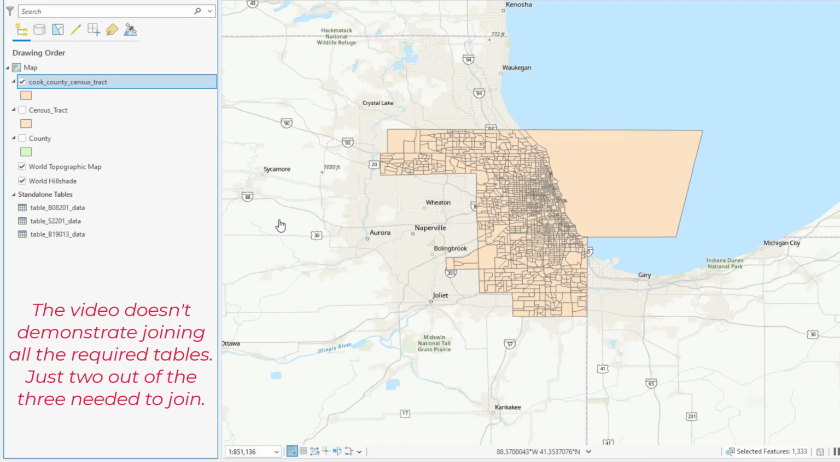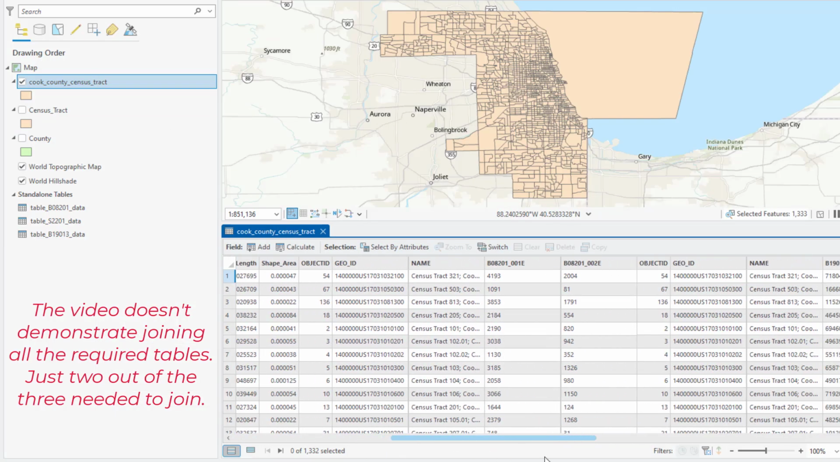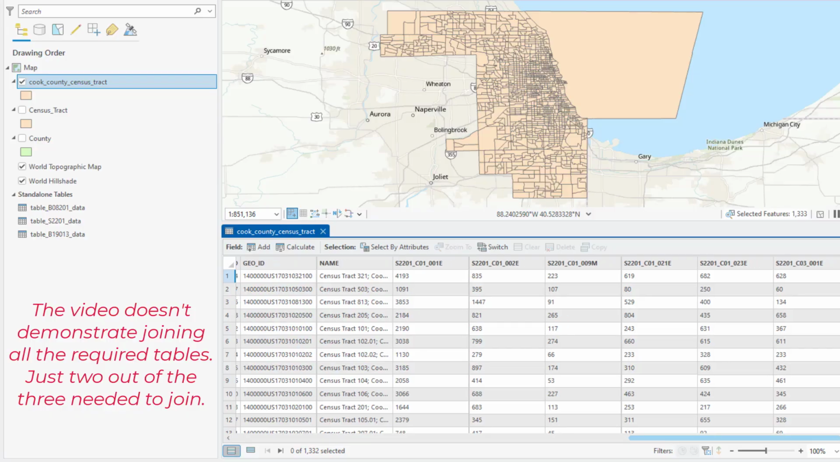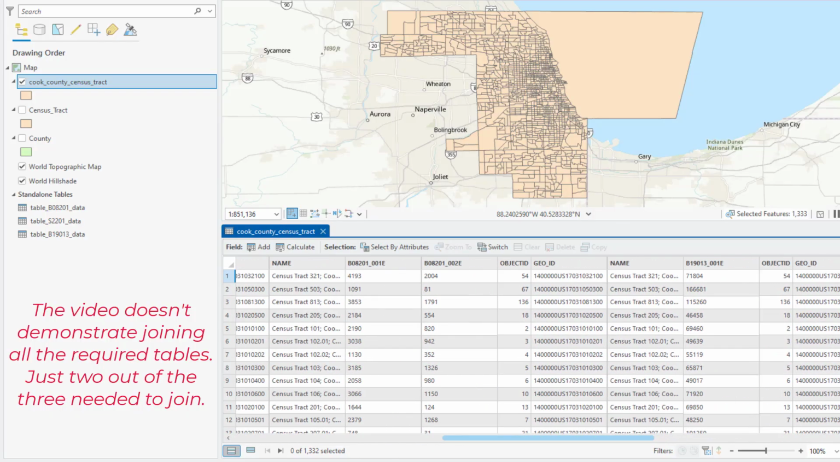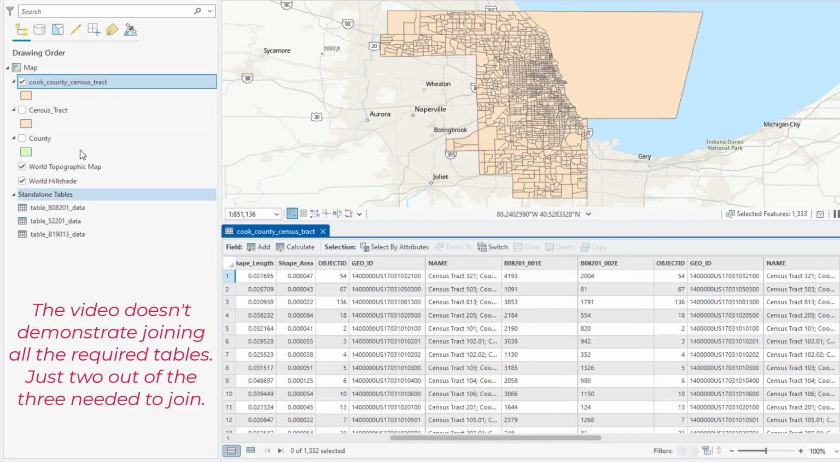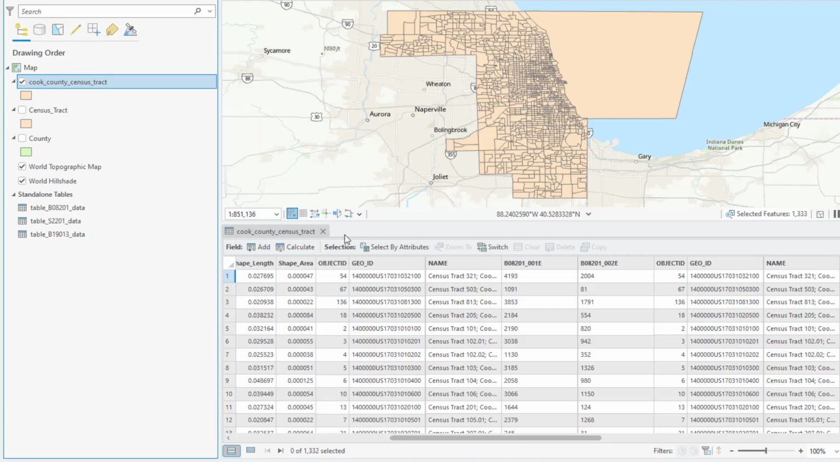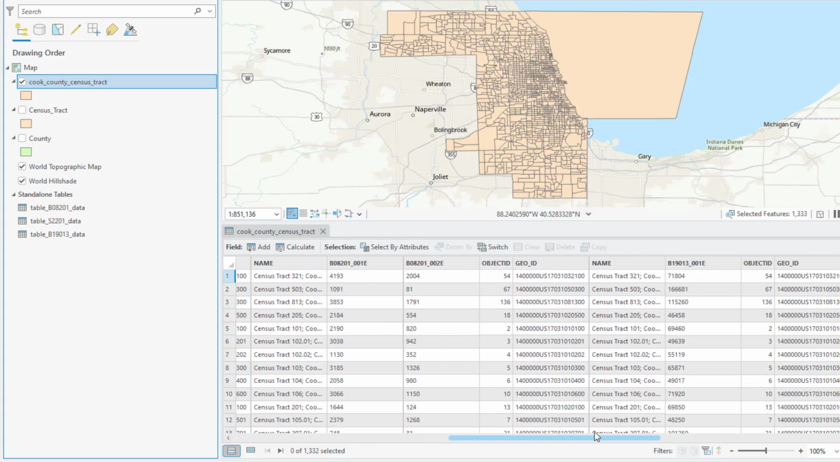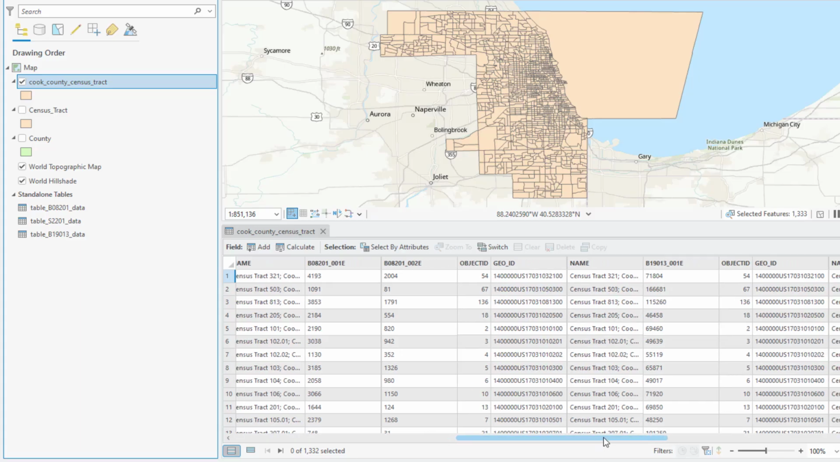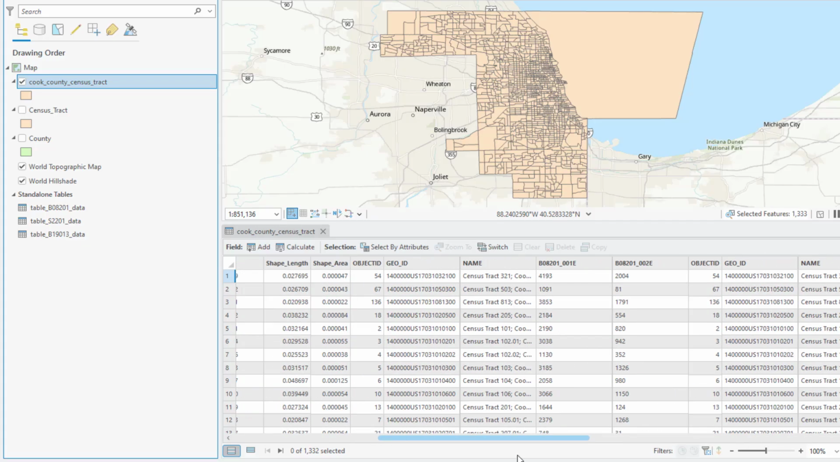And now you can see that if you reopen the Cook County Census Tract here, you can see all the tables, S22, 1903 and 8, everything is added. And also you can see that from join and relate, there are all sorts of joins added here as well. There are a ton of duplicate columns like GeoID and name, again GeoID and name, GeoID and name.